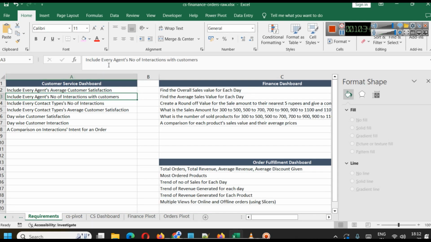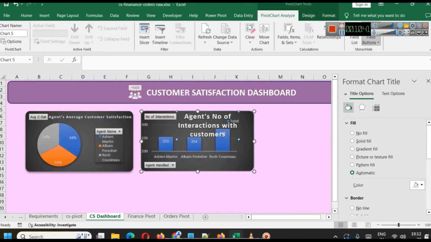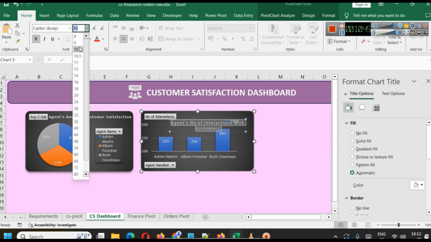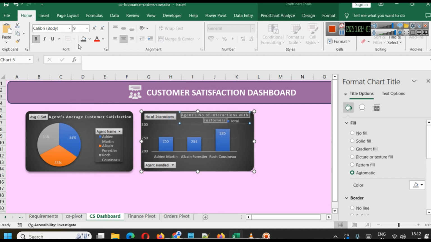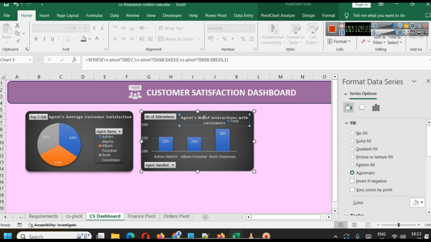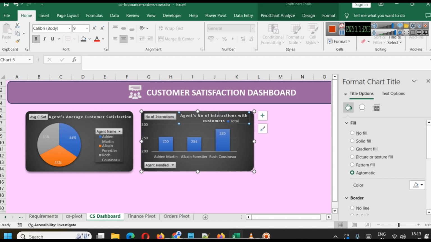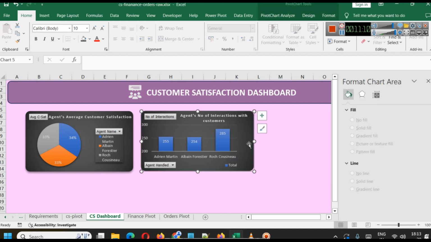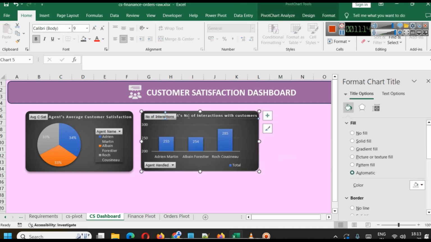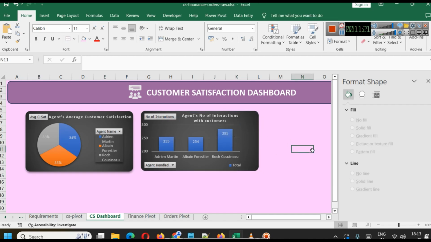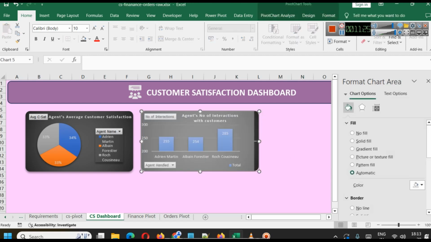Agents' number of interactions with customers, and its font size equal to 10 or 9. Okay, it is a little bit slow in giving us, yeah. So this I can bring down here. So this is agents' number of interactions with customers, and we can bring it in 2 lines also. It will not make any difference. Okay, and now we can reduce the width.